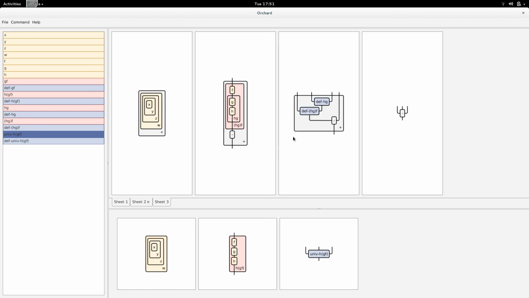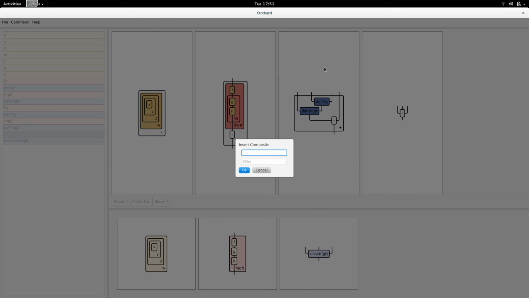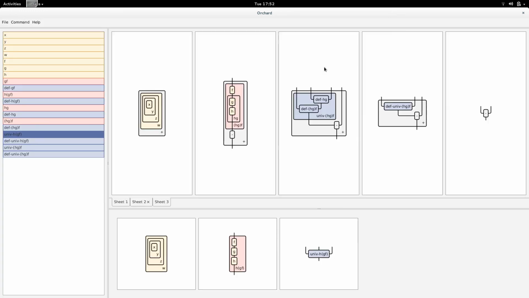Now, if we go to the second sheet, where we've composed in the other direction, and do the same thing, I'm going to select those two cells and compose them. I'm going to call this one univ HG F, with the parentheses the other way, and give its definition. And if I look down at what Orchard has done at this cell I just got, it expresses the fact that HG composed with F, HG composed first and then composed with F, is also universal for the same pasting diagram.